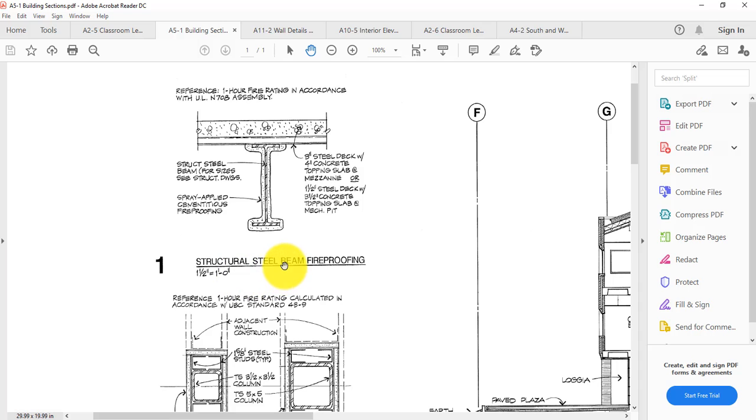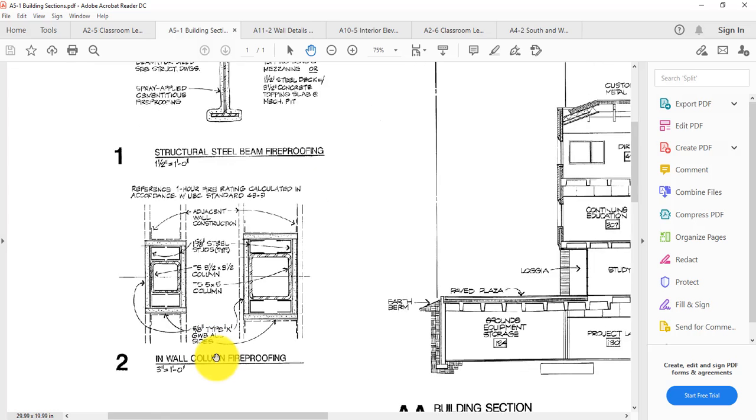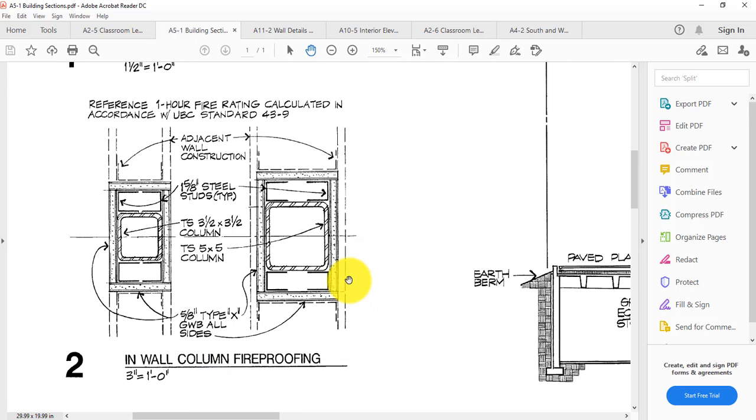So here's the structural steel beam fireproofing. It gives you some fire ratings. Let's see what this one is. This one is fireproofing in the wall column. So we have this 5/8 inch type X gypsum wall board on all these sides that are kind of protecting here this tube steel, which is TS 5x5 column, and the 3.5 by 3.5 with these 1 5/8 steel studs that are kind of holding the drywall.